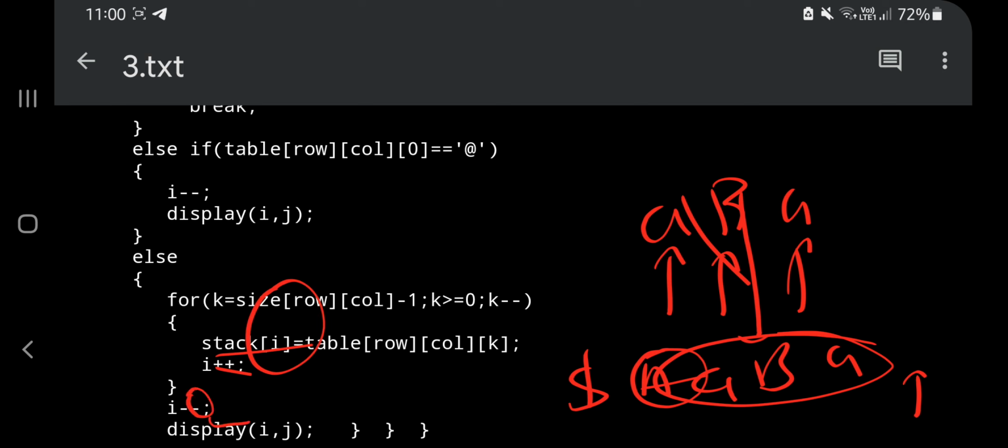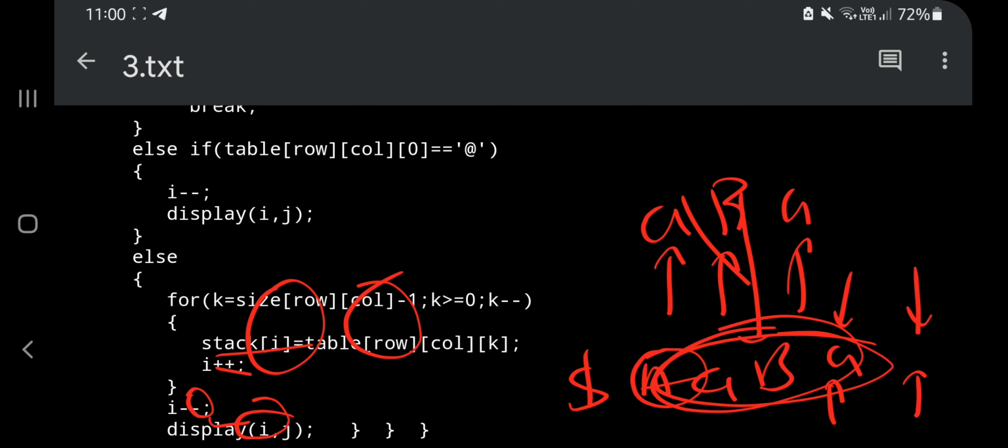I has come out of the range because of this breaking condition. After that, I minus minus will point to the last element of the stack. It will display again ABA, and the J value will also be displayed, which is the input value ABBA$. So this will also be displayed, and again the same thing follows. Again it will go back to the while loop.